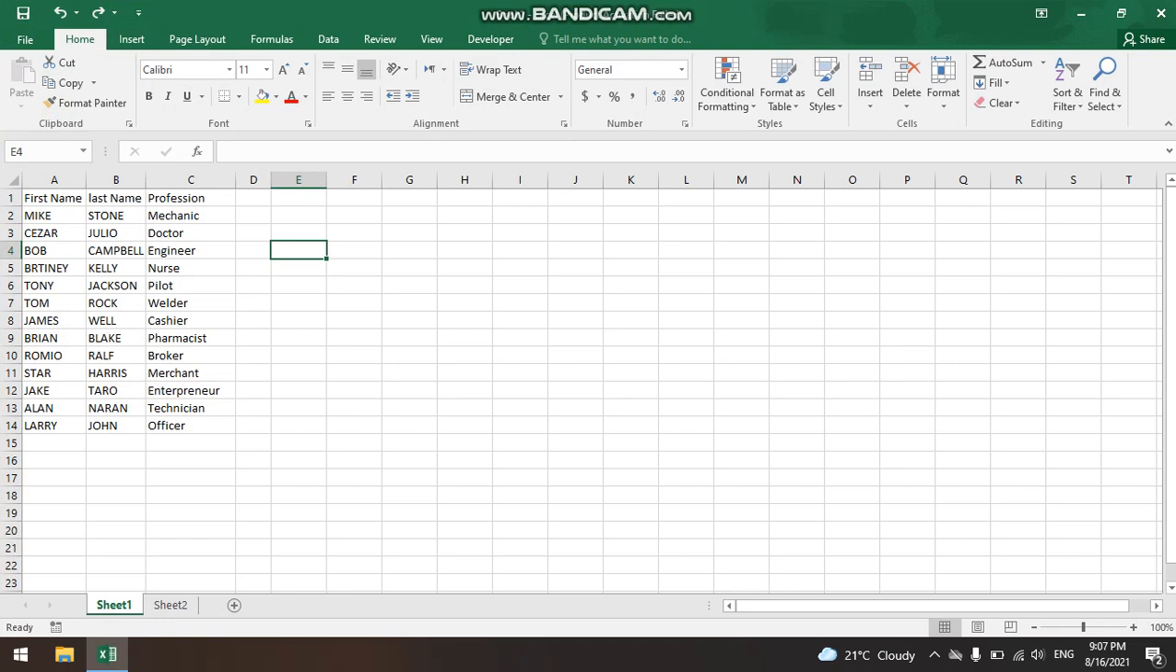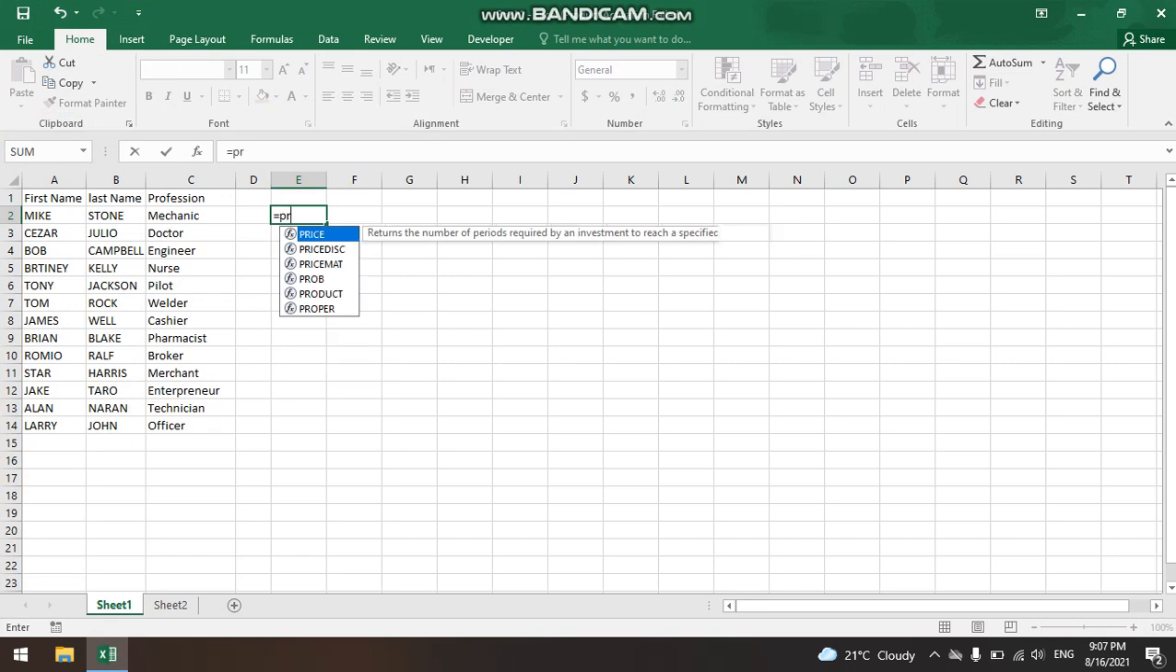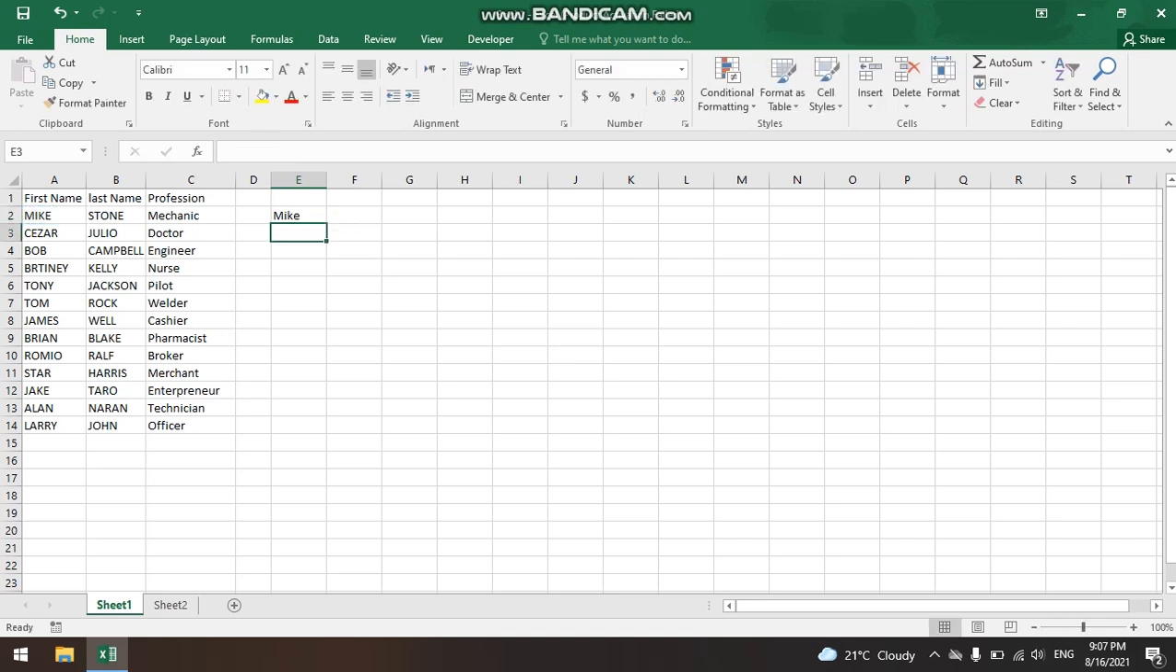So I'm going to choose just an empty cell in column E. I'm just going to type the equal sign from the keyboard, then type proper, and then open the bracket and choose the cell that you want to fix. In this case, it's going to be A2, or the second row in column A. And then after I choose my cell, I just close the bracket and press enter, and that will fix the name to the proper format, which is the first letter is capital, the rest are small letters.